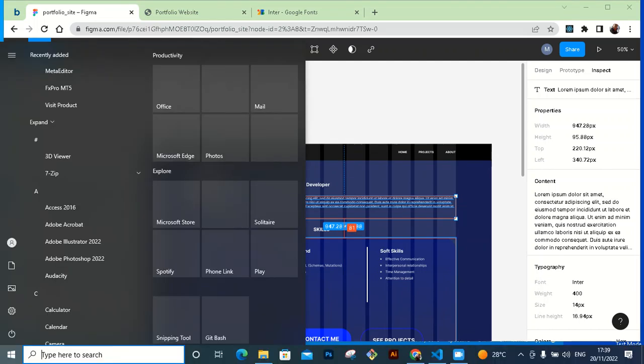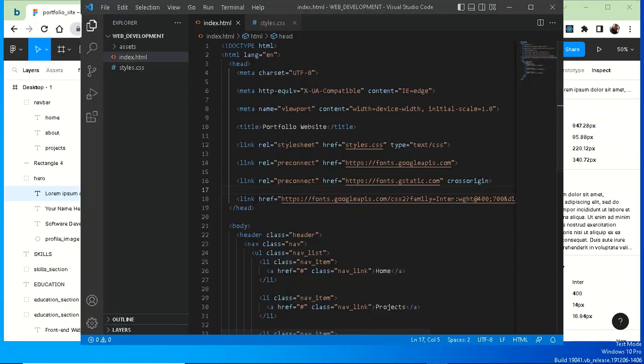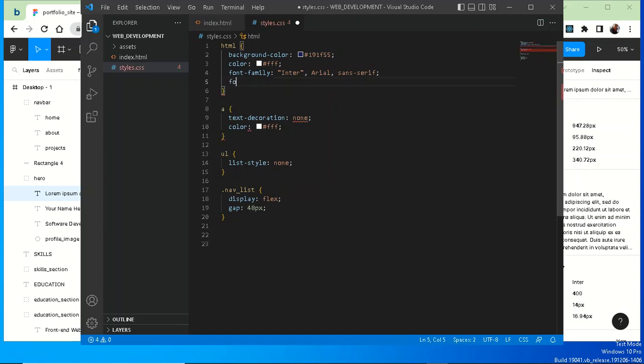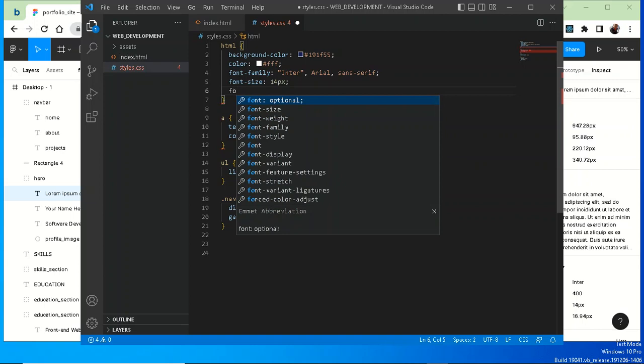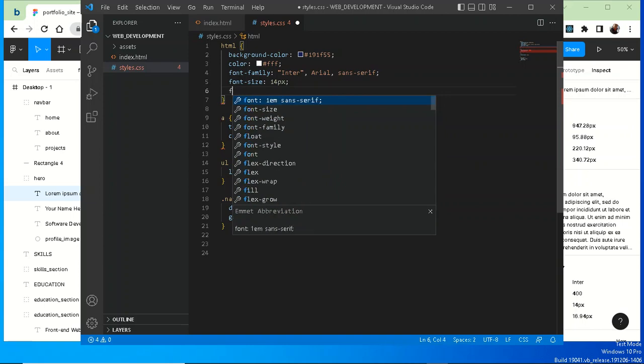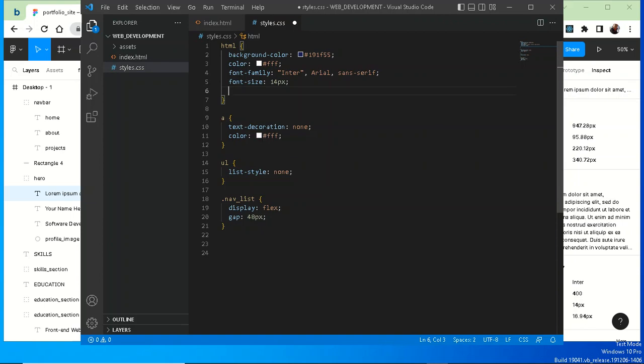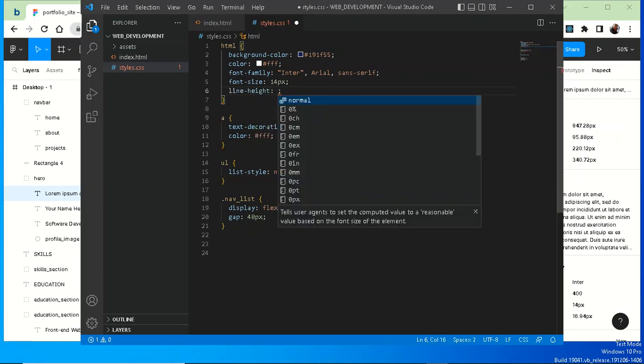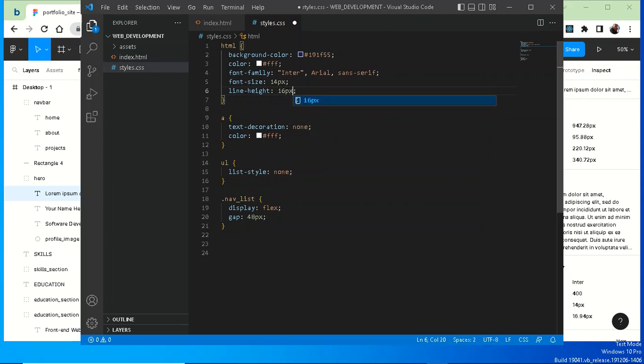Okay, so let me come here in my CSS. I've already used Inter there, it's fine. So I'm going to have a font size of 14 pixels and a font weight which is normal. I'm going to apply this one. A line height of 16 pixels. Okay, so we save this.